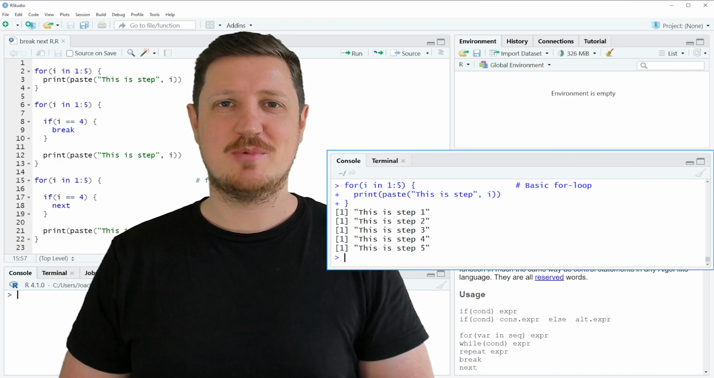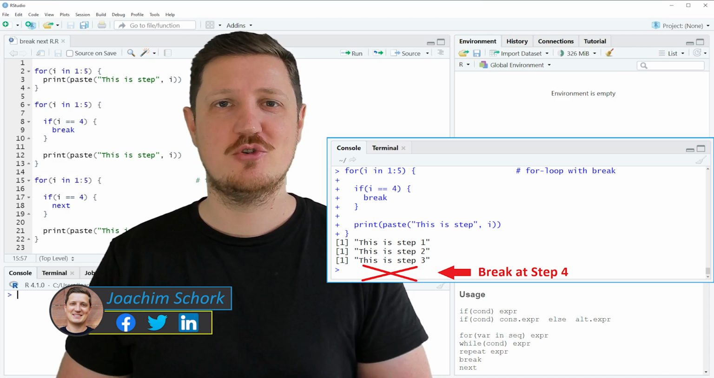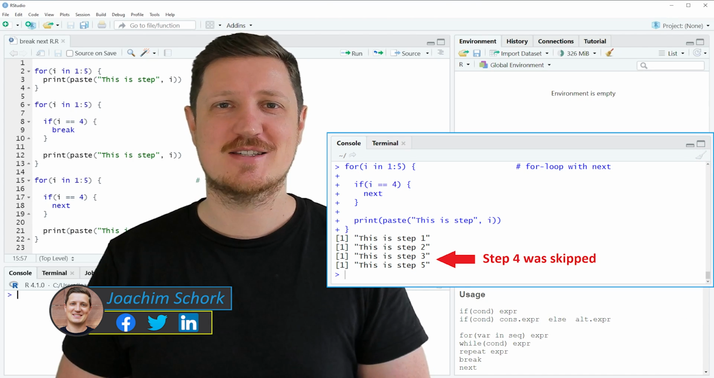This tutorial explains how to apply the break and next statements within for loops using the R programming language. So without too much talk, let's dive into the R code.